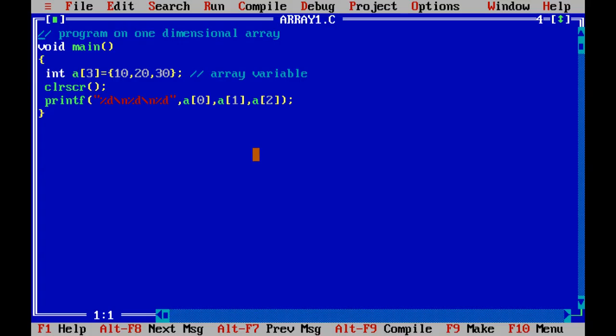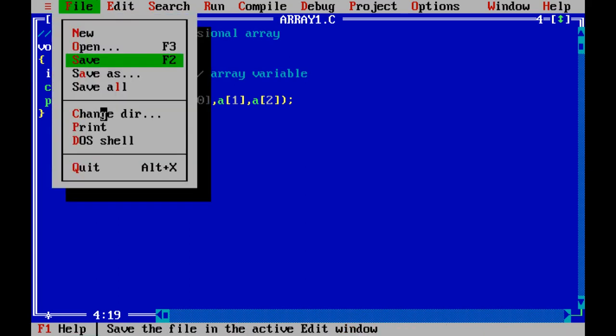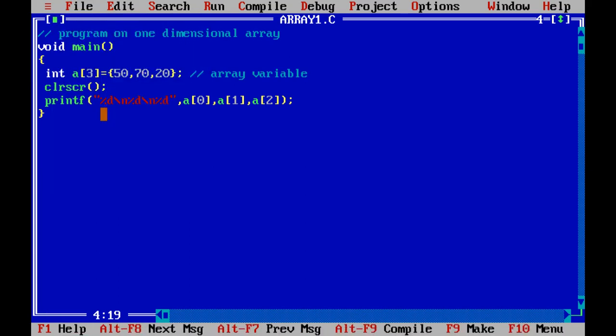So here the array variable is initialized with the values 10, 20, 30. I am giving other values here. Let's see the effect. This is 50, this is 70, and this is 20. Now save this and run this.